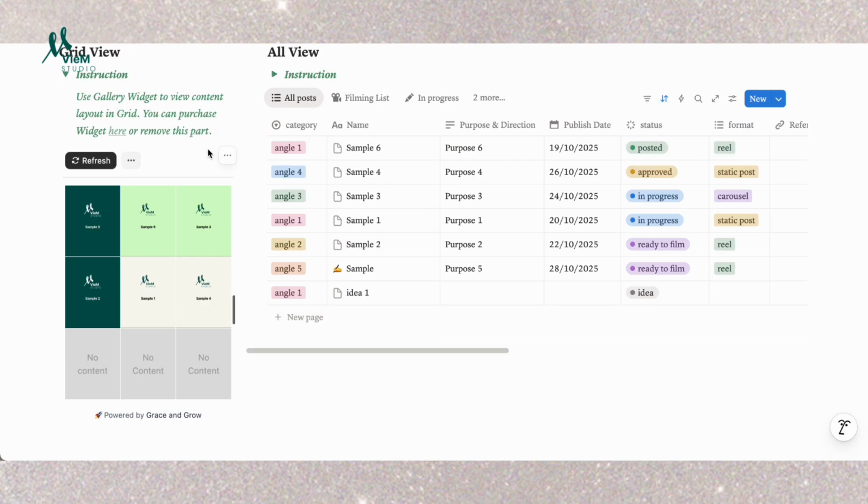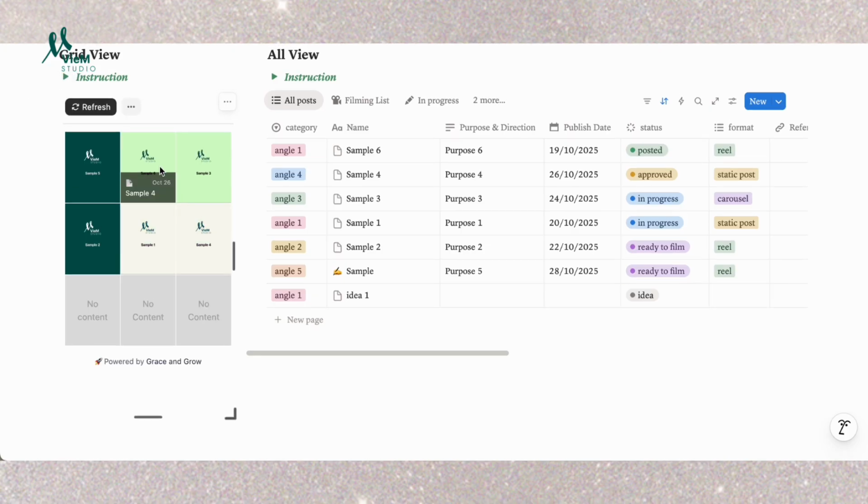We use this grid so that when we lay out the content on Instagram, for example, we can view that content layout. You can purchase the widget separately here on the link that we put on this template, or you can remove this part completely. So yeah, you have a bigger view of the whole view.